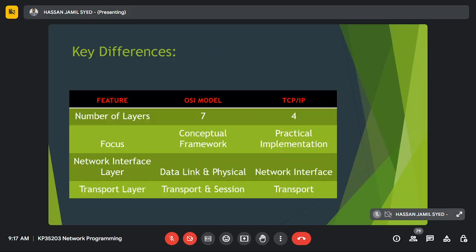So, key differences. For the OSI model, the number of layers is 7. For TCP/IP, the number of layers is 4. The focus of OSI is a conceptual framework, while TCP/IP is a practical implementation, which runs mostly on the internet. The network interface layer covers the data link and physical layers. In TCP/IP there is only the network interface. The transport layer covers transport and session, and here it is only the transport layer.